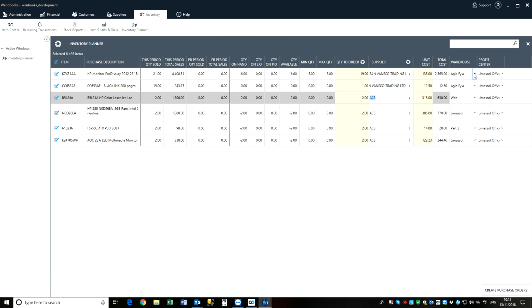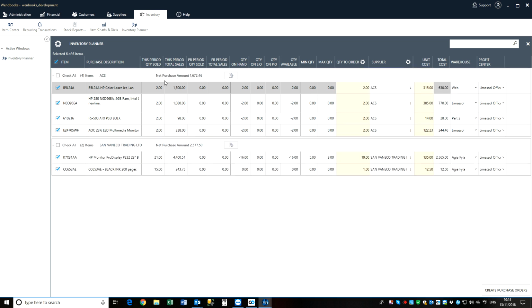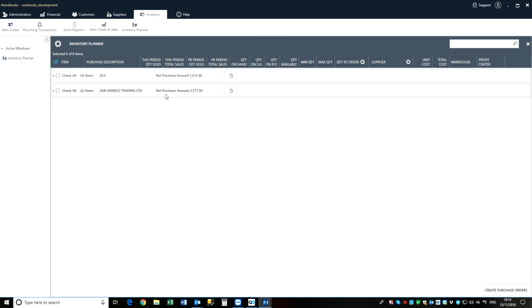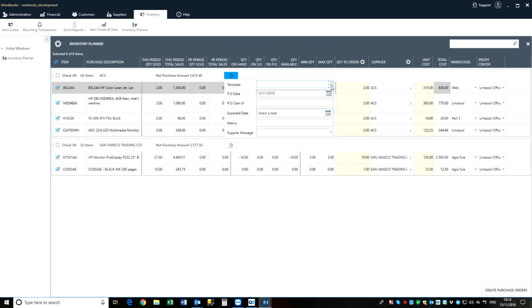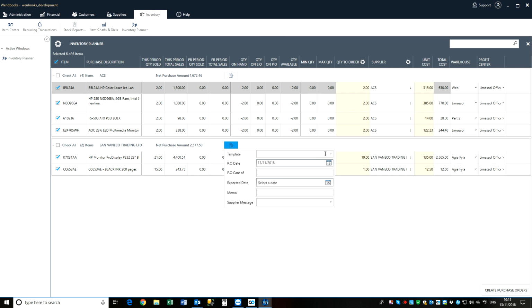You can choose also the warehouse and the profit center, and then you may click again the gearbox and say group by supplier. What you have here is actually 2 purchase orders, and here is the net purchase amount for each purchase order. So the next step is to edit some information, for example, for each purchase order, the template to use, the date, care of, expected date, all this useful information. You need to do this for all purchase orders available here if you want, and then click create purchase orders.